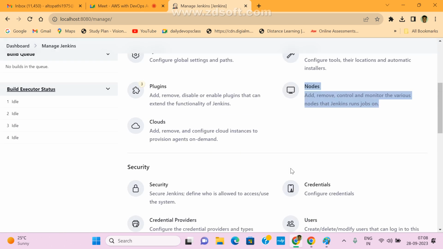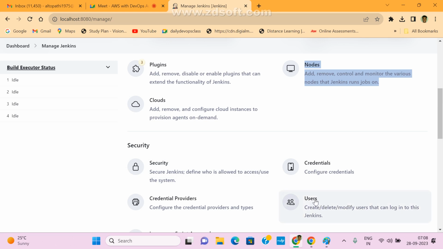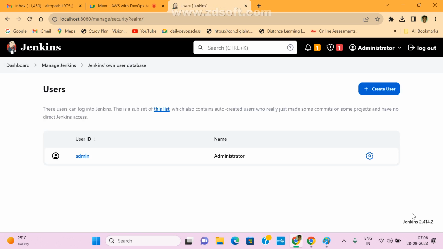Now if you go to the security section, see here, users. If you click on users, right now I have only one user, the administrator user. This user can log into the Jenkins server, create jobs, and do whatever they want.